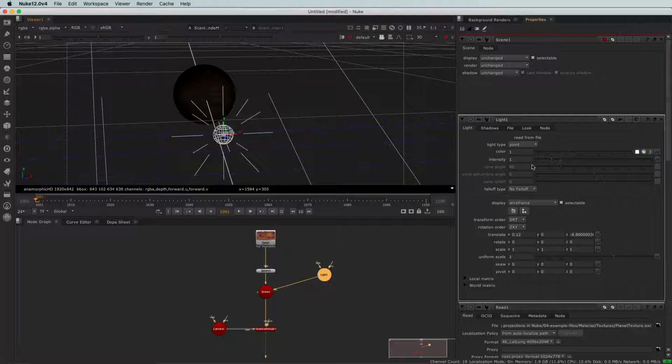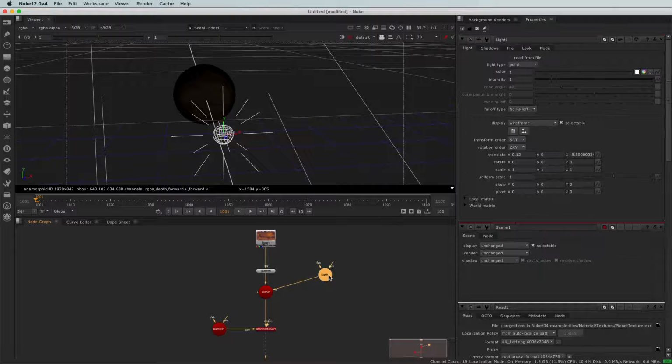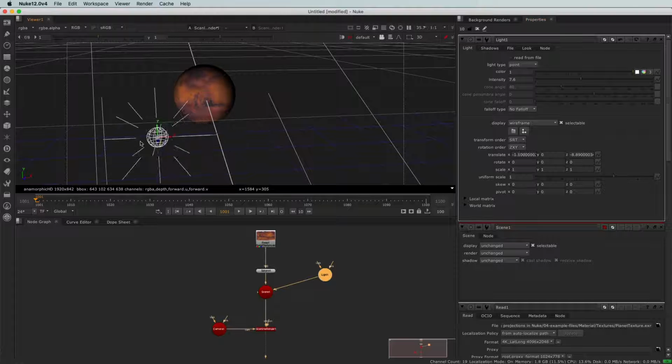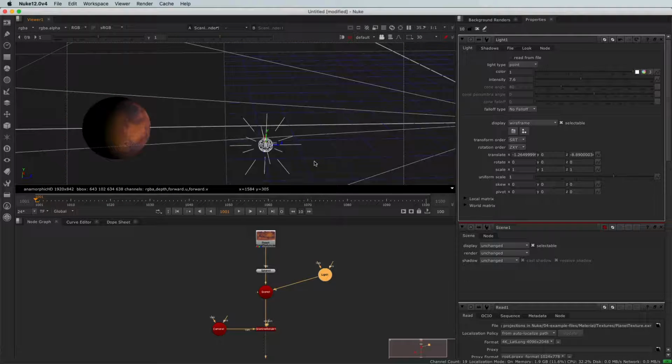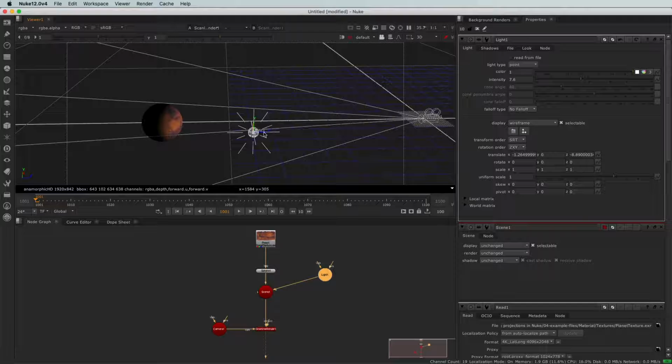Just to make it more obvious, I will come into the light setting here and increase the intensity. Okay, now you'll see better what I'm talking about. Okay, perfect. Well, now that I see that, I will just have to position my light properly in order to create the lighting I want.